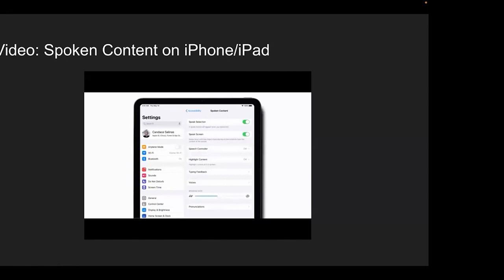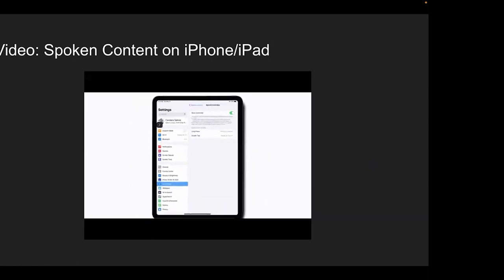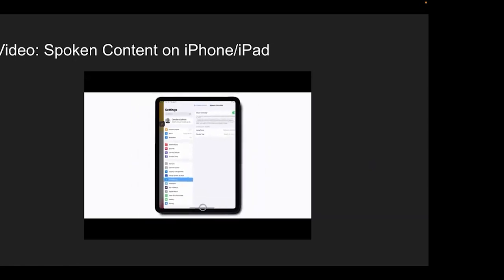For quick access to the Speak Screen controls, tap Speech Controller, then tap to turn it on. The first time the speech controller appears, it will be in the upper left corner, but you can move it wherever you like. To see the controls, tap the arrow.